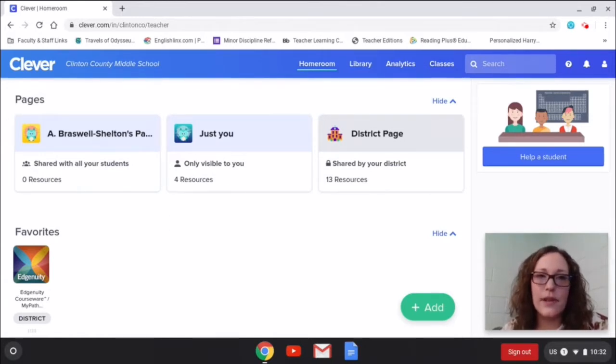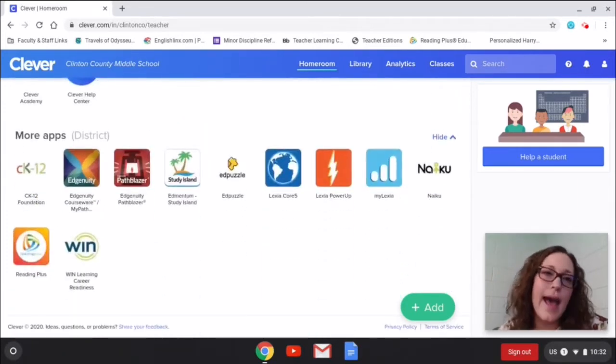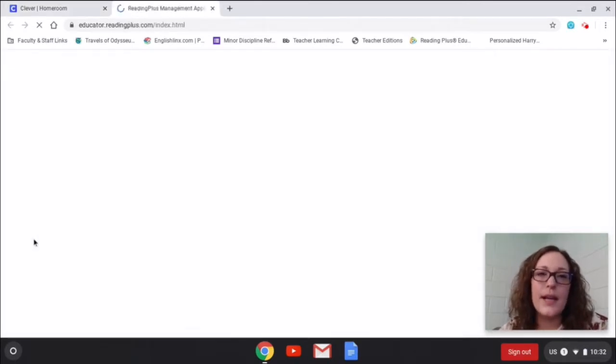And this will take you to the Clever homepage, and you will scroll down to the bottom where it says apps for the district, and this is where you're going to find easy access to the programs you'll be using. You see you have Edgenuity, Study Island, Lexia, Edpuzzle, Naiku, Win Learning, Reading Plus. So these are websites and programs that your child will be using, and the only thing you need to do to access those is just click on them and it will take you to that site.